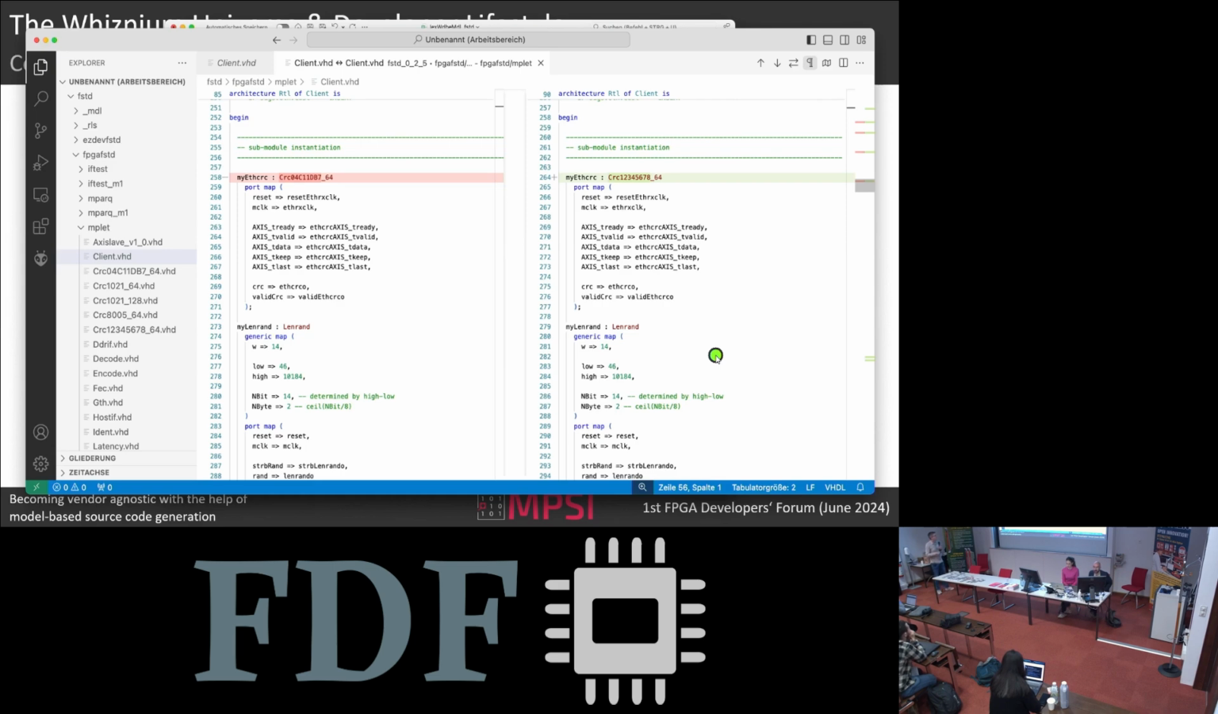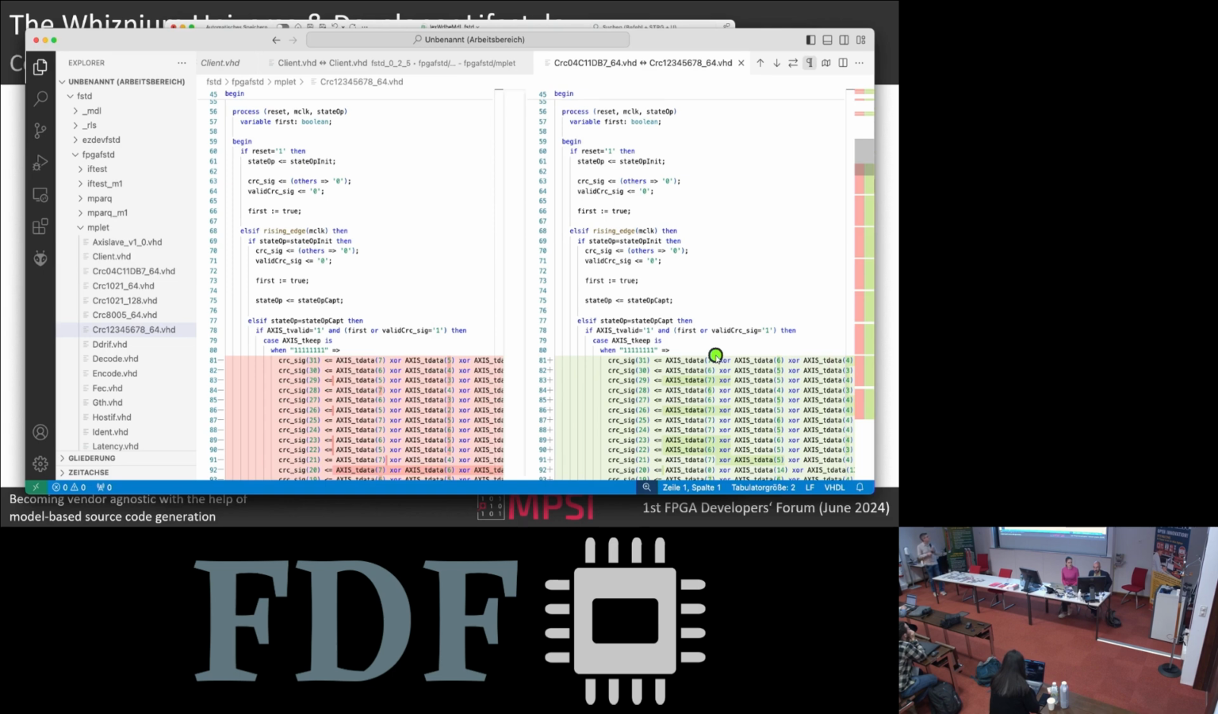What it does with this input is twofold. Well, first of all, where this subblock is embedded, it will change which CRC is used. And second, it will also write the corresponding VHDL code that depends on the polynomial, right? So that is one example.